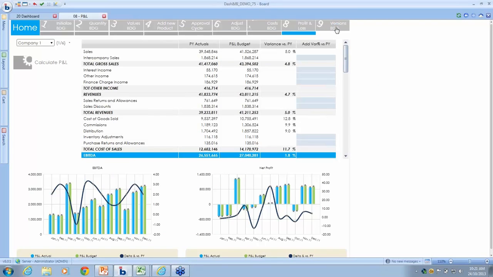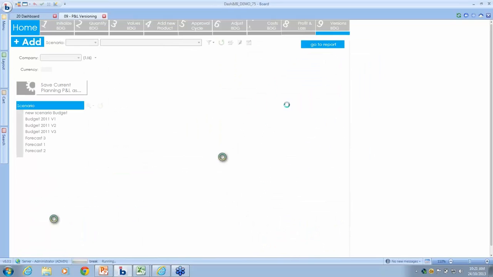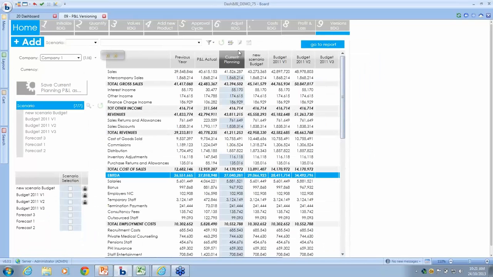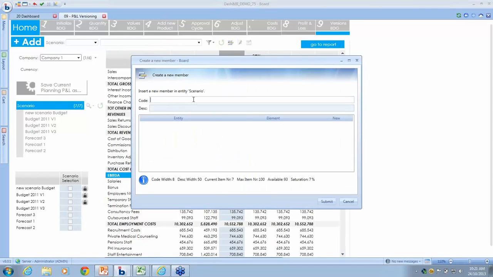Finally, in this process here, versioning. This is something typically very difficult to do in Excel, but in here, you can see how I can insert a new member and create, say, forecast number 4, you know, we're doing a rolling forecast. So we'll do forecast 4.